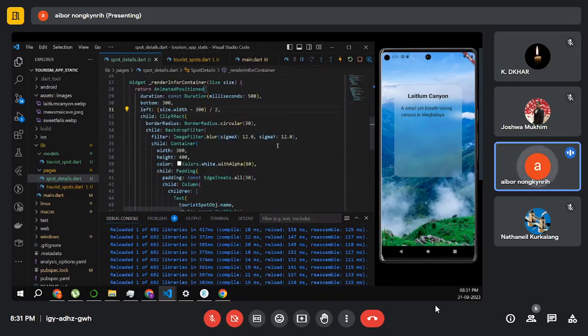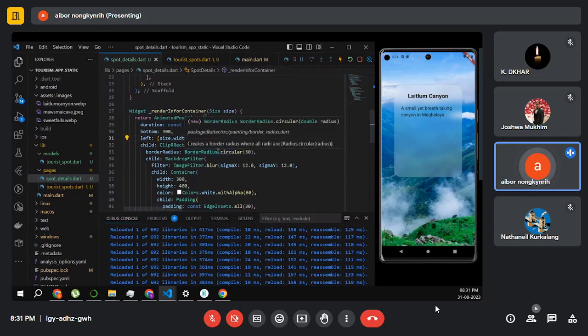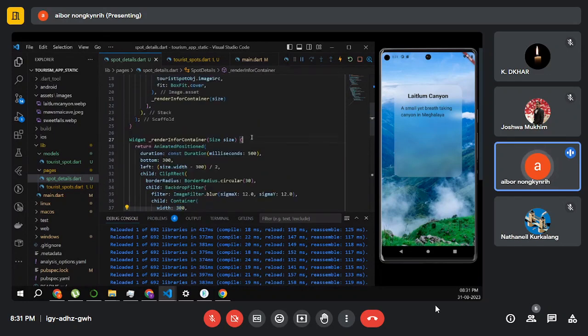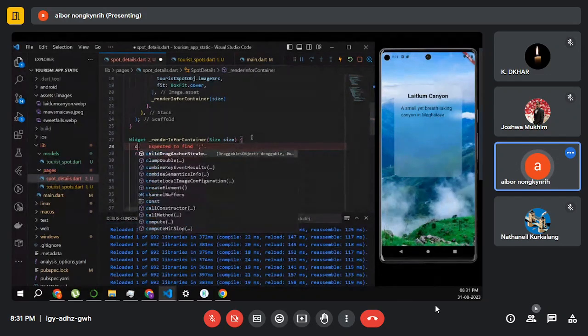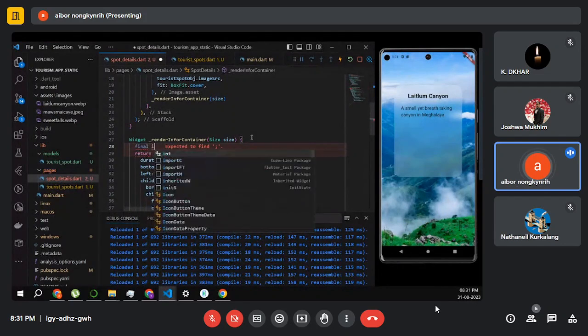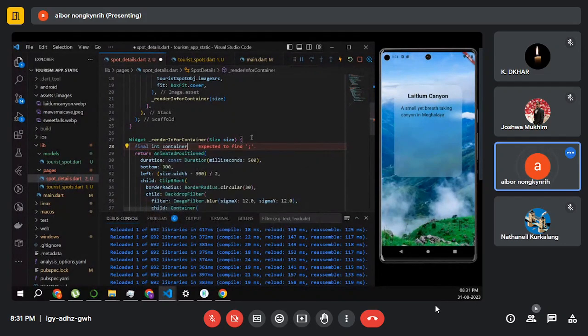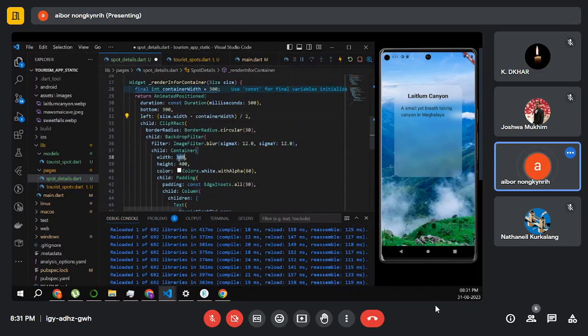Another good convention is the DRY principle, right? Do not repeat yourself. So we're using the same value here and here. So let's just extract that into a variable. We'll call it maybe here as const or final. This will be int containerWidth equal to 300. So, int local variable. Now we'll use this containerWidth here and here, and here.